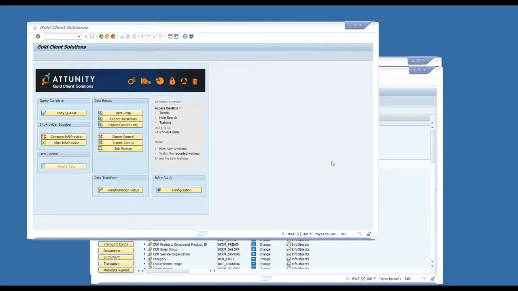Welcome to the Gold Client for BW demo. I'm going to be presenting today a quick overview of the Gold Client solution for BW. We're going to briefly hit on all of the options and all of the abilities that Gold Client for BW has. And then I'm going to spend a little bit more in-depth time in our data recast section.